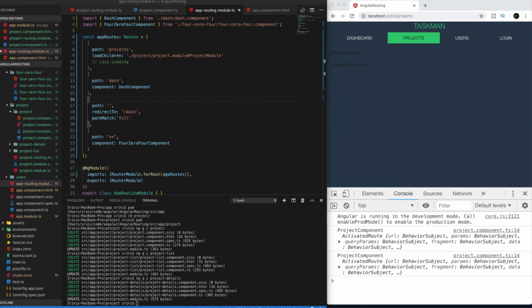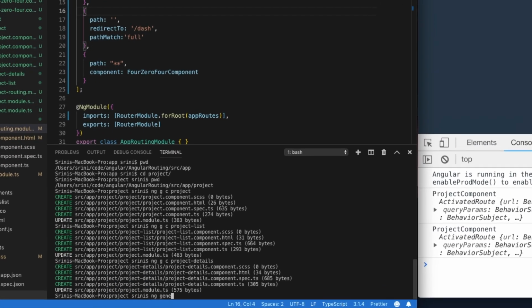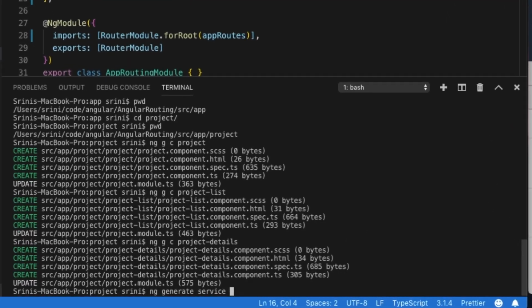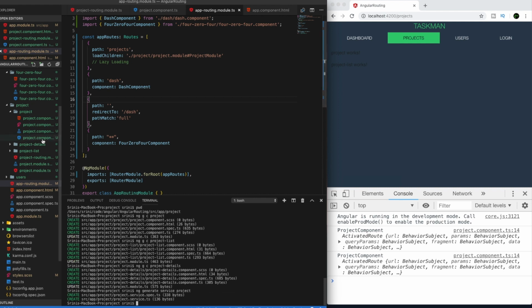Okay, so that's done. And I forgot one more thing. Let's go ahead and add, we are in the project folder, so ng generate service. I have a habit of typing it fully instead of ng g s, which will be project. All right, we have our project service, and we're done with pretty much everything.